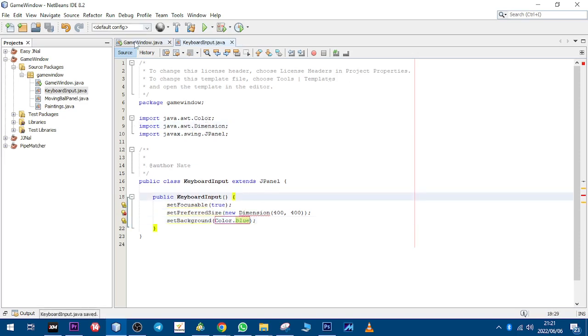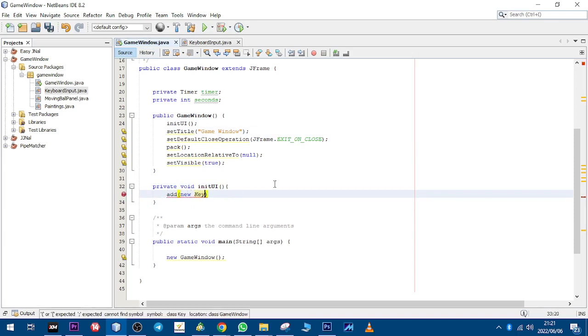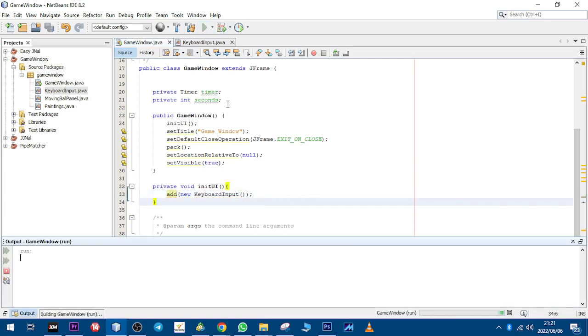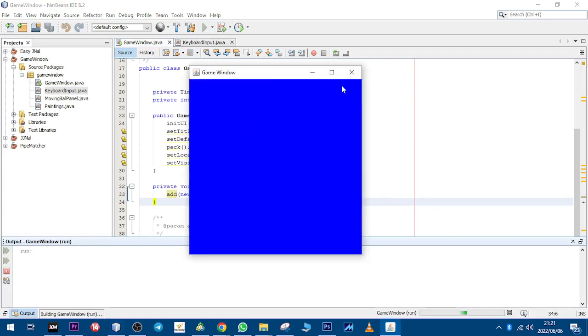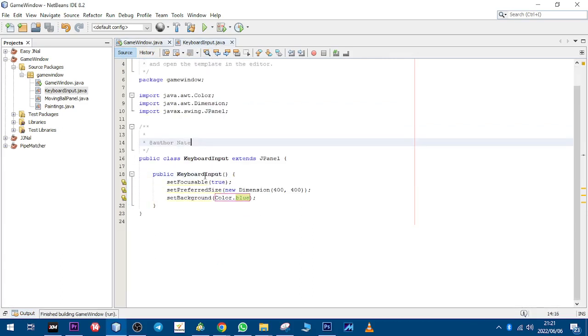Now the next thing I'm gonna do, I'm gonna go to my game window class, and this time I'm gonna go to my init UI, add the keyboard input. Okay, now let me run this program to check if everything is okay. Everything is okay. We have our panel added here. Now let us go on to the code.